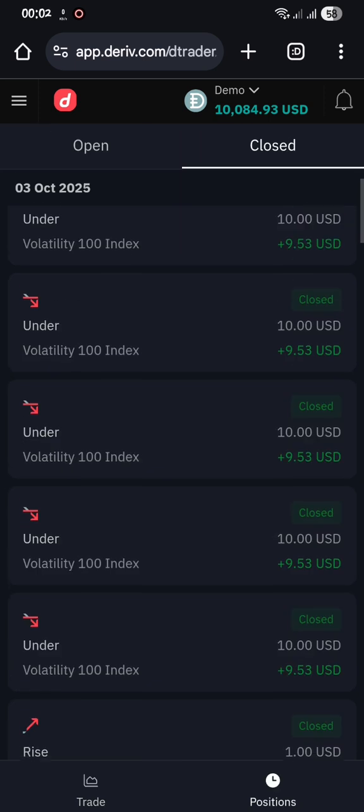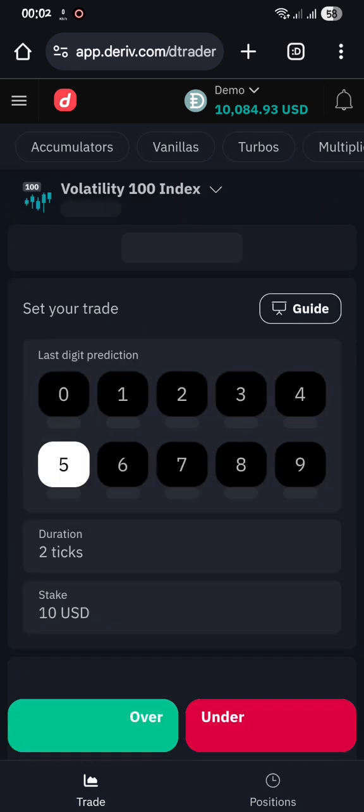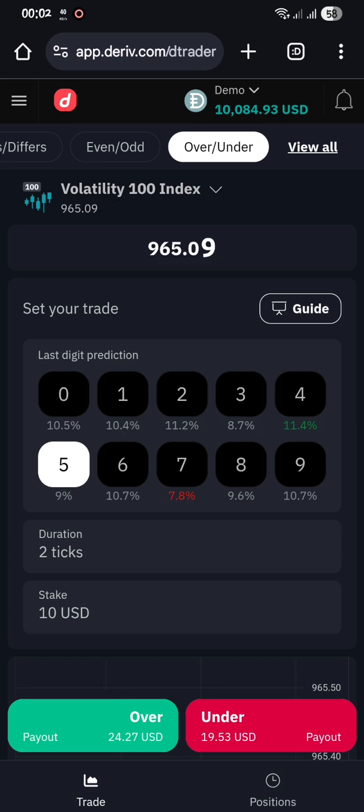So this is a trick that I want to show you. When you are looking at these numbers, let's say that you want to predict the under, make sure that about 3 or 4 numbers have a very low percentage. Like here, we only have 7 and 8, which have very low percentages. So here, I will not trade.